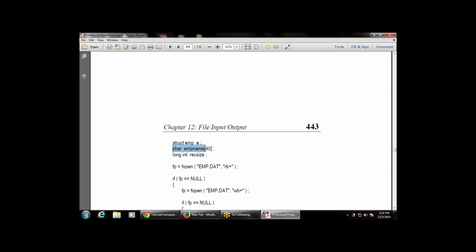Then again it uses the next variable. What is the name of the variable? That is empname. Then recsize, which is an int. Now this is the structure variable of employee type, that is emp. Now uses the fopen function for opening a file. What is the name of the file? That is emp.dat. So emp.dat is opened in the read mode and binary mode, that is a binary file opened in read mode.